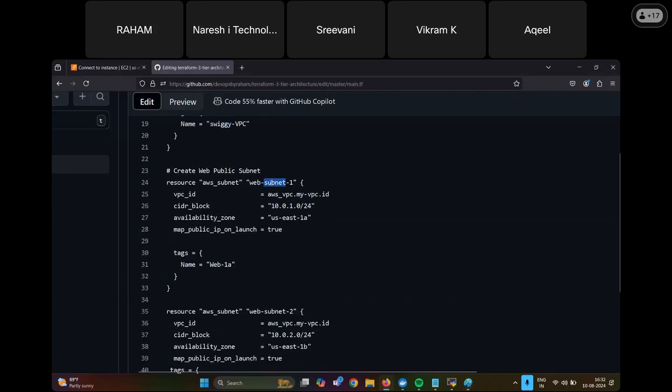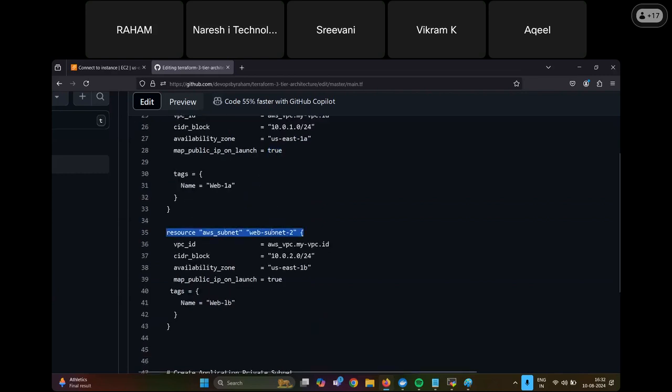Here I'm creating web subnet 1 and attaching it to my VPC. It has a CIDR block, and I'm taking availability zone US East 1A. And I'm setting public IP address to true. Why? Because it is a web server. A web server needs to have a public IP address, right? In the same way, with the same configuration, I'm creating web subnet 2. The only difference is that I'm creating it in US East 1B and the CIDR block is changing.